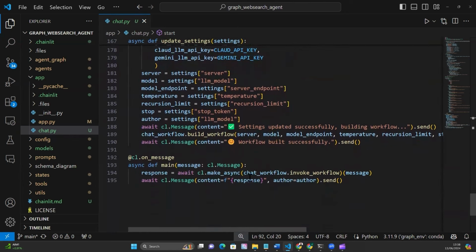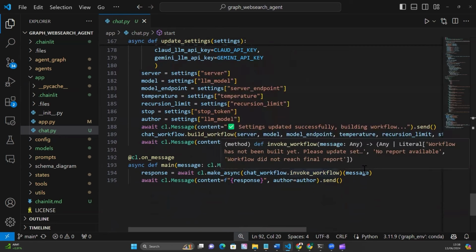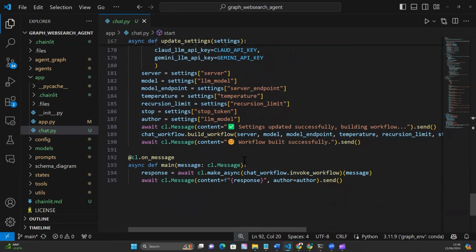And then on message. So every time we send a message to the agent workflow, it goes through and invokes that agent workflow. And you can see the message being sent through there. That's Chainlit in a nutshell. So really simple to build what looks like quite an elaborate chat interface.